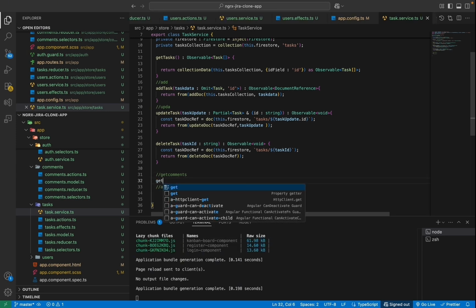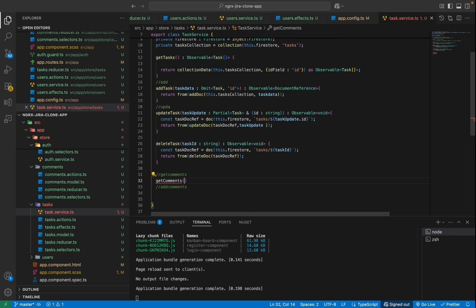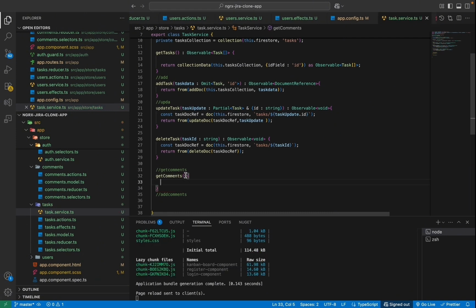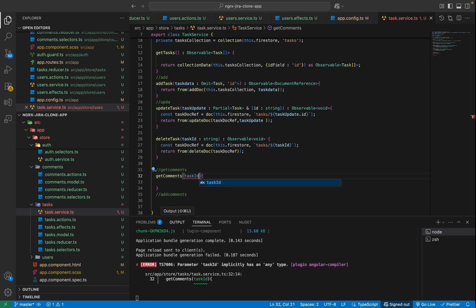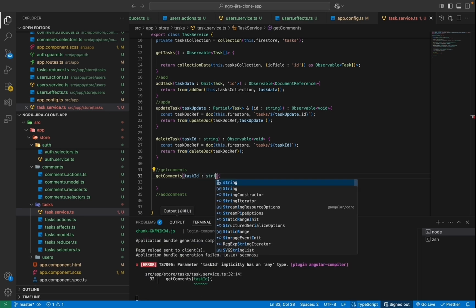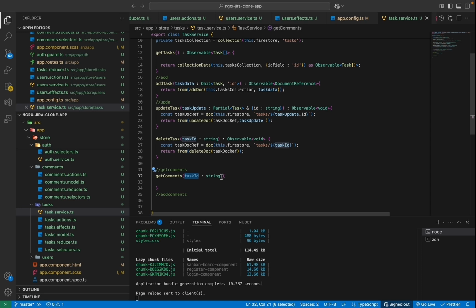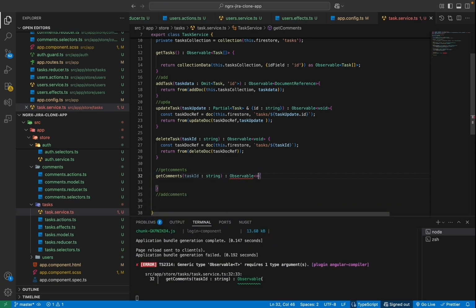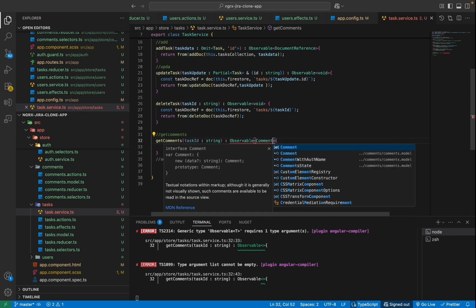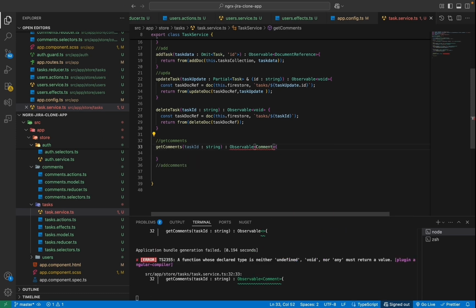So here we'll call the method get comments like this, and inside this we will receive our task ID. Because whenever we want to get comments for a task, we need to have its ID, right? So task ID of type string, we need this in order to get the comments for a task. And what this method will return is an observable of type comments, so here we'll have our comment array like this one. It will obviously be an array of comments.